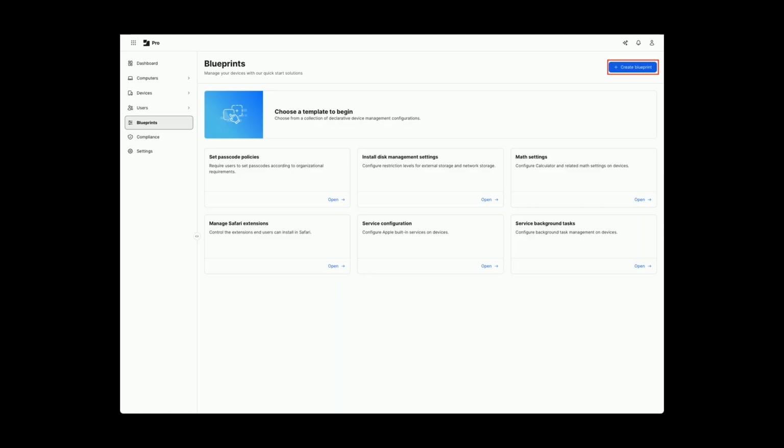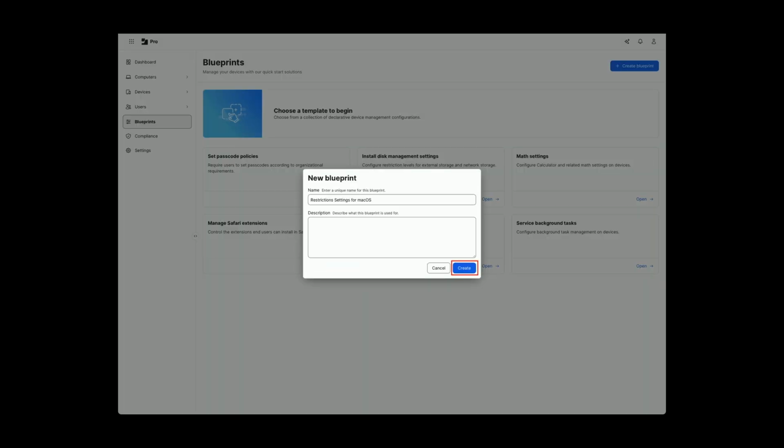From there, I would click the Create Blueprint button. There isn't a template option available yet. This is something I've raised internally. So for right now, you pretty much have to do this manually. But it's a couple extra steps, it's not too bad. When prompted, provide a name for the configuration. For this example, I'm using restriction settings for macOS.